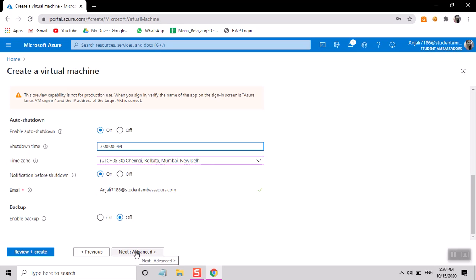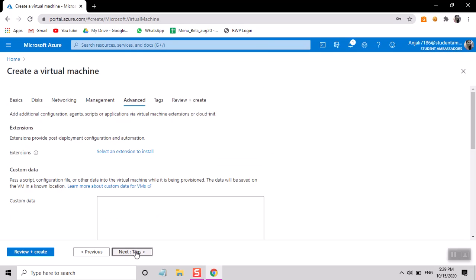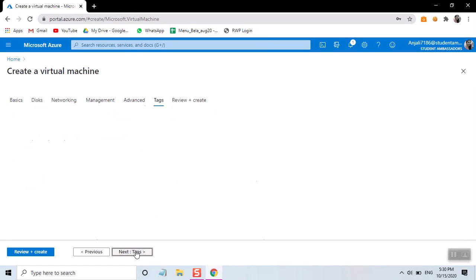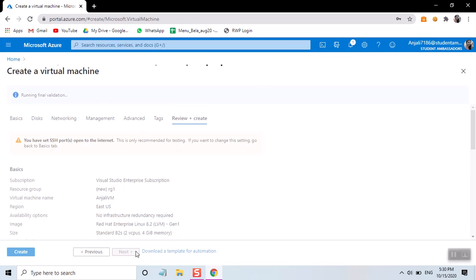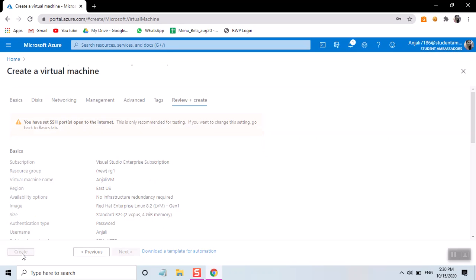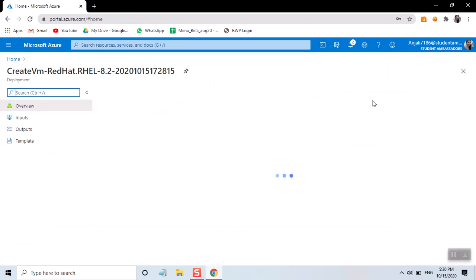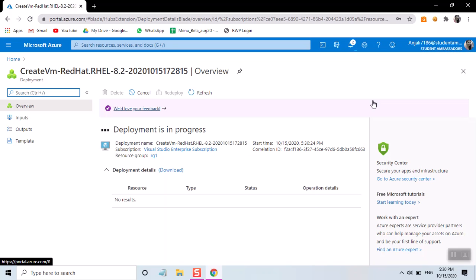Okay, now in the next, advanced, we don't need to do anything. Next and next. So now in the review and create section it is validating whether all details are filled. Yes, so validation is passed. So now click on create. Now deployment is initialized. You can see deployment has been started.